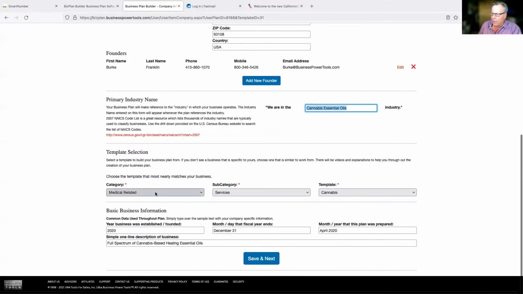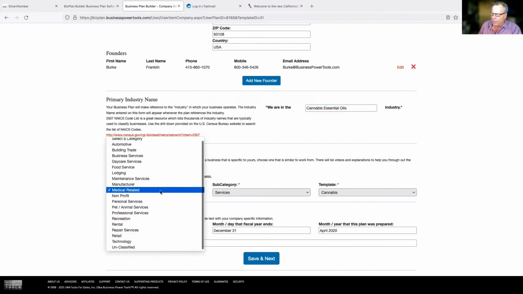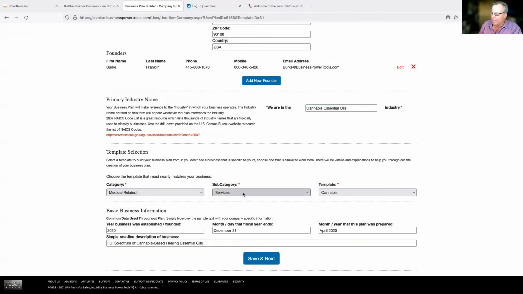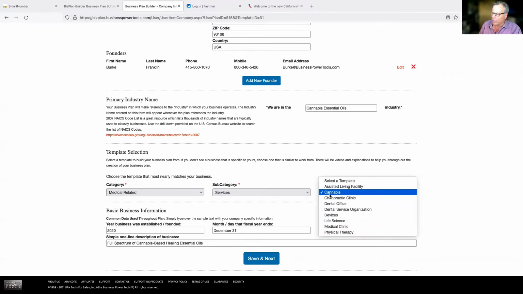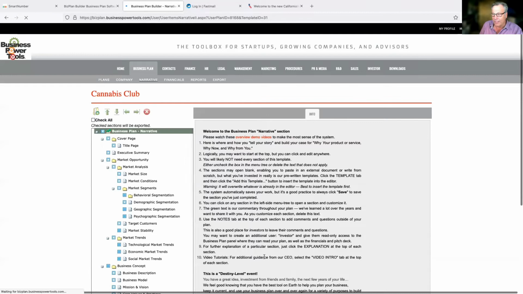We have a number of different templates you can start with and use. This one happens to be, well, medical related. The subcategory really is the distinction between a product or a service, and then the template is the specific template that we're going to grab from to use. Now, a lot of them are very consistent because the plans are similar, but there's certain aspects of different industries where we're working on stuff to make it more specific, more useful that way. But you'll get the idea of how this all works. So that done, save and next.